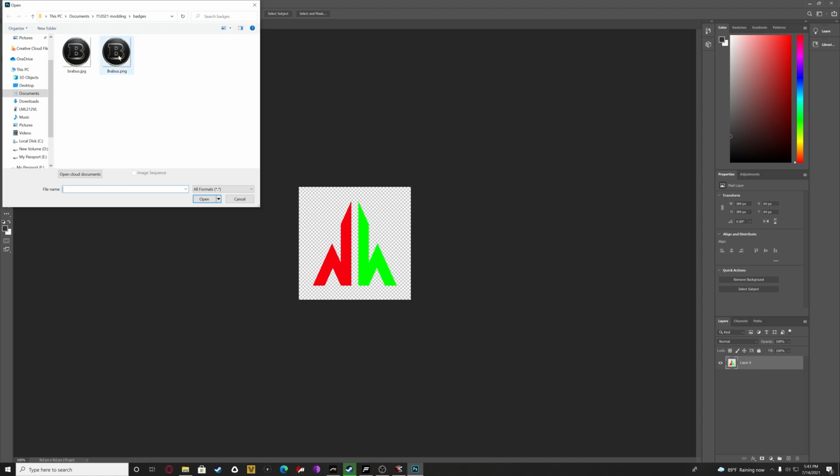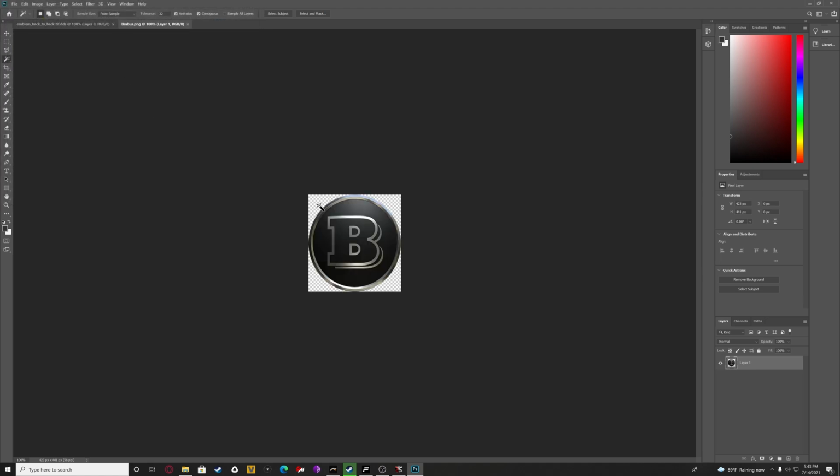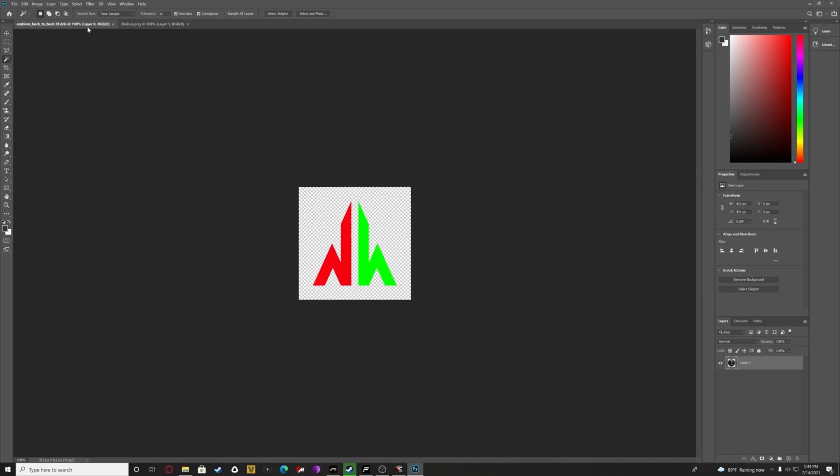I actually have a Brabus badge that I always use for my Brabus Mercedes team. Then you'll want to select the logo, whatever method you want to use, copy it, come over here, you're going to select everything, delete it, and then paste the new logo in its place.